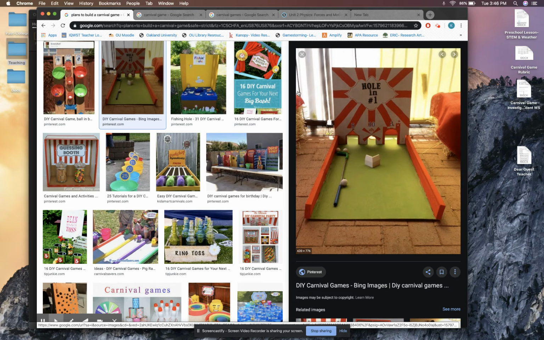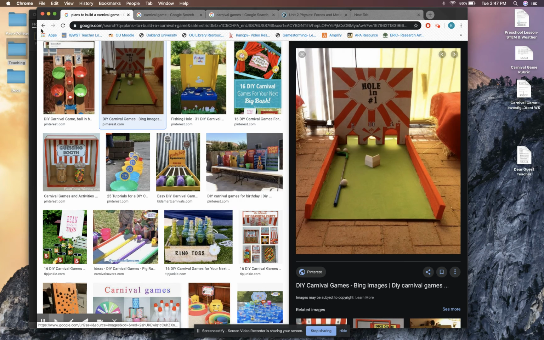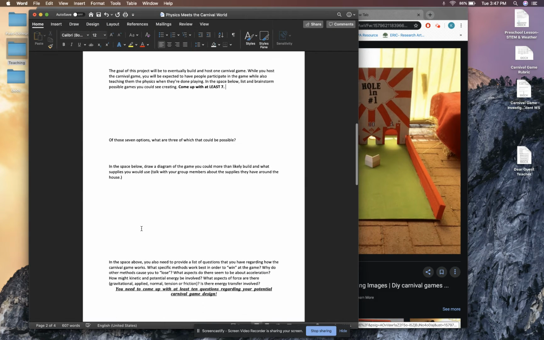So once you're in these large groups, we now have to start narrowing down what you are actually able to build. In this space down here, you are going to plan out everything. I want you to plan exactly what this carnival game is going to look like. How are you going to get these supplies? How large is the carnival game going to be? If you need to figure out measurements, there are meter sticks in the back of the room. I have no problem with you using those. But I want you to start drawing and planning how you are going to build this carnival game.